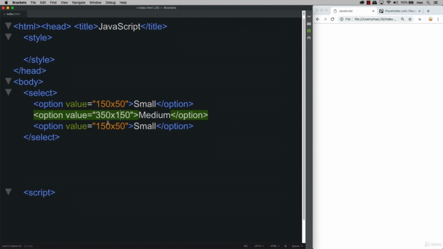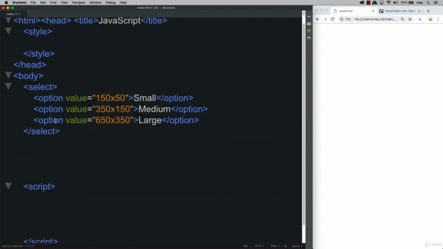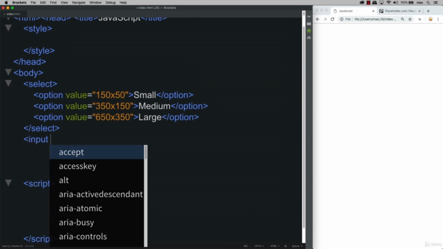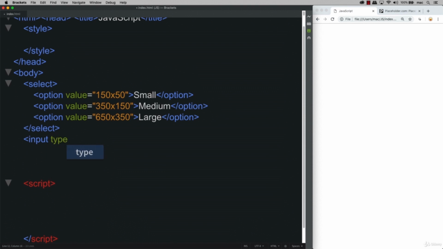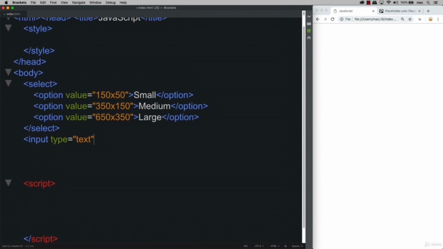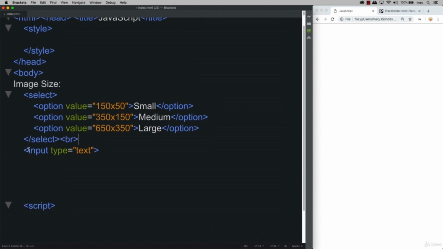So let's make these a little bit bigger. This will be 350 by 150. And this can be 650 by 350. So this should be large. And then using JavaScript, we're going to listen for changes with any one of these elements on the page. So we're going to listen for a change on the select option, as well as changes with the input area. This is going to be a regular input type text, allowing the user to add some text to their image. And I'll also label these as well, and then do the line breaks, text on image. And we'll refresh, see what that looks like.